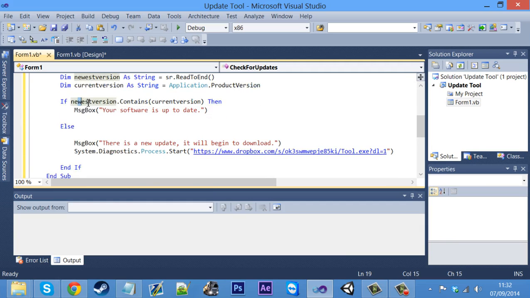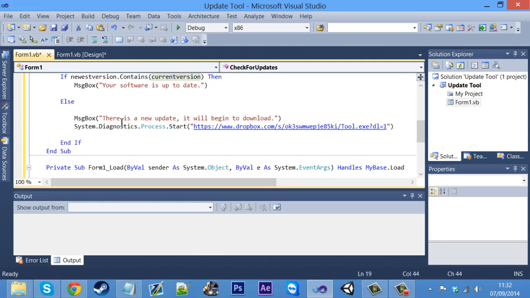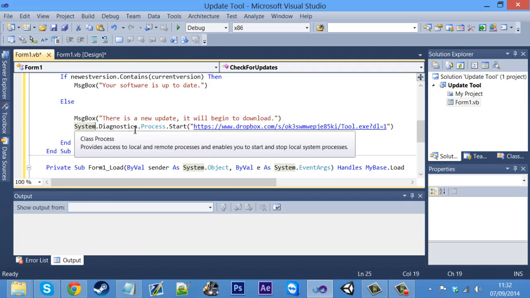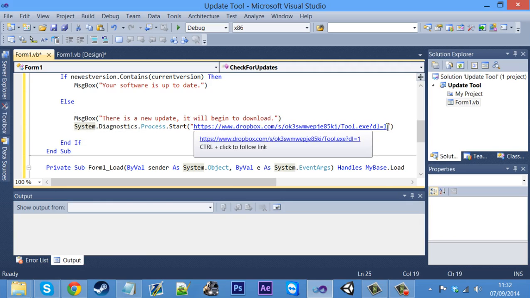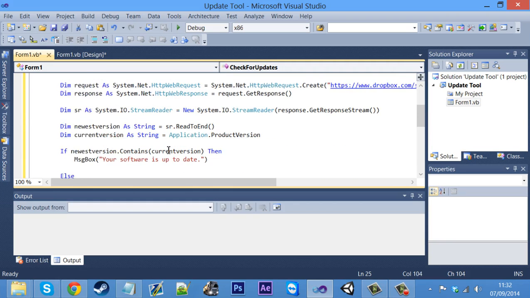So basically, if the newest version of the product is the current version, then it's up to date, obviously. Else, if the numbers are not matching, then there's a new update, and it will begin to download after you press OK. That is where it actually loads up the download for the new file, which is tool.exe. It's pretty much as simple as that, really. It's just reading a file. If the numbers don't match, then it will download a new file.